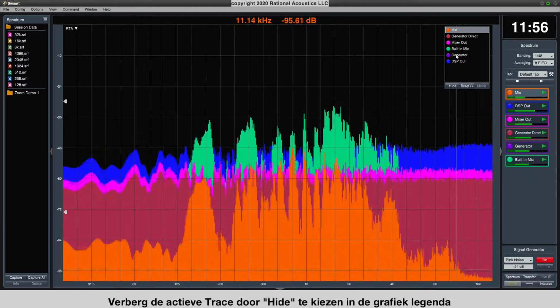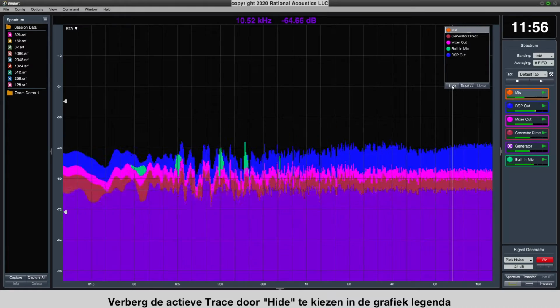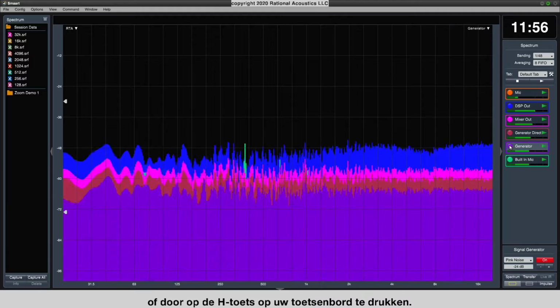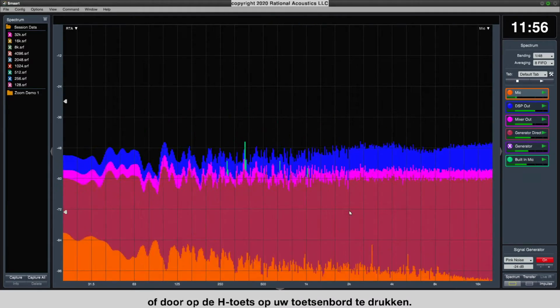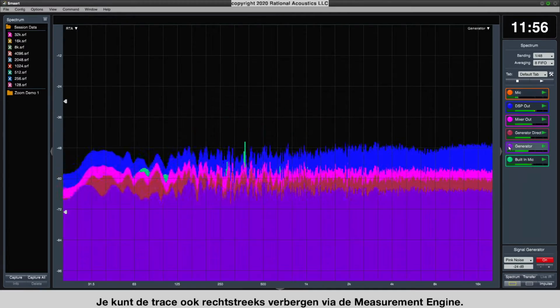You can hide an active trace by clicking on it and choosing Hide from the graph legend, or by pressing the H key on your keyboard. Remember that you can also hide the trace directly from the measurement engine.